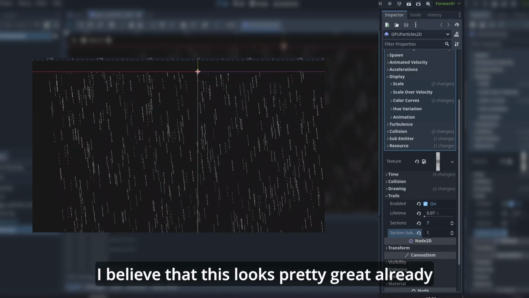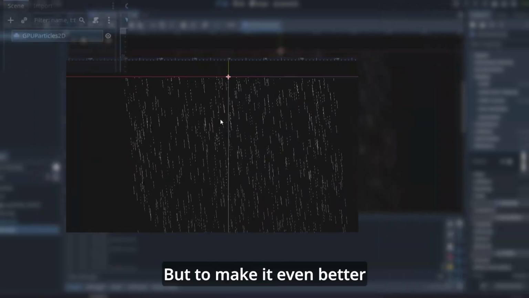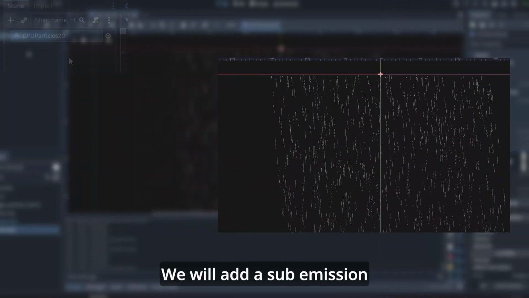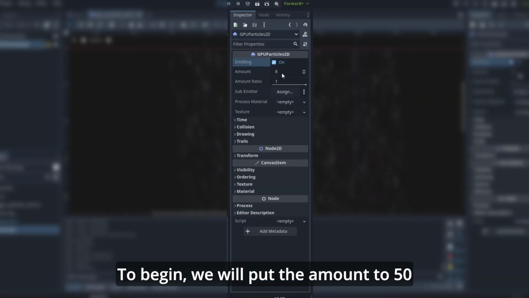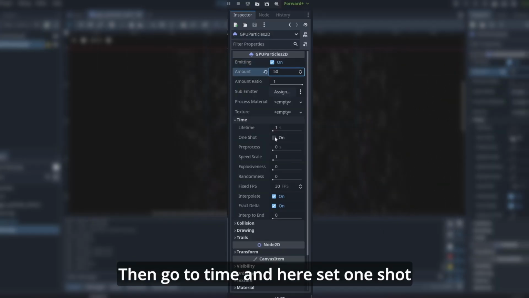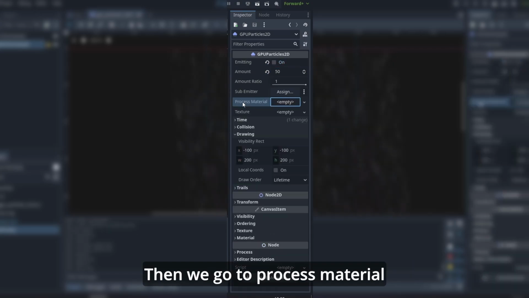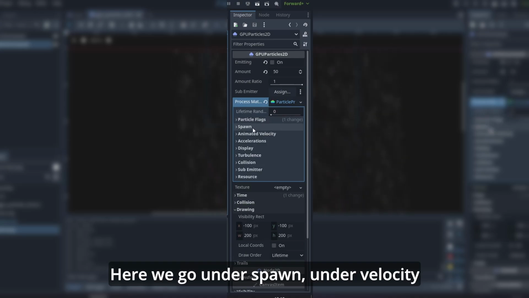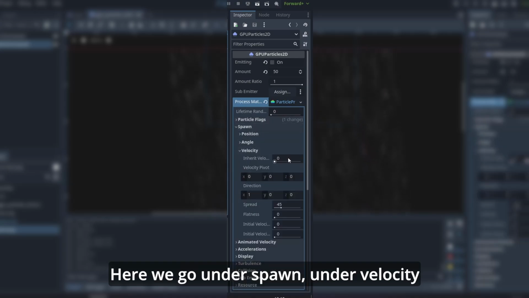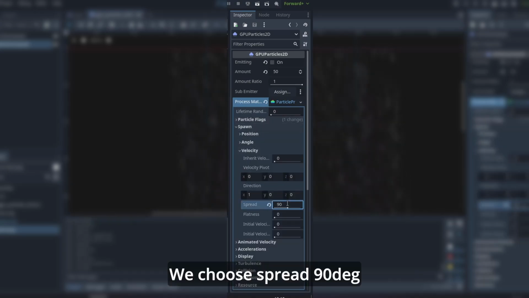I believe that this looks pretty great already, but to make it even better, we will add a sub-emission, which will be another GPU Particles 2D. To begin, we will put the amount of 50, then go to time, and here set one shot. Then we go to process material, here we choose new particle process material. Here we go under spawn, under velocity, we choose a spread of 90 degrees.